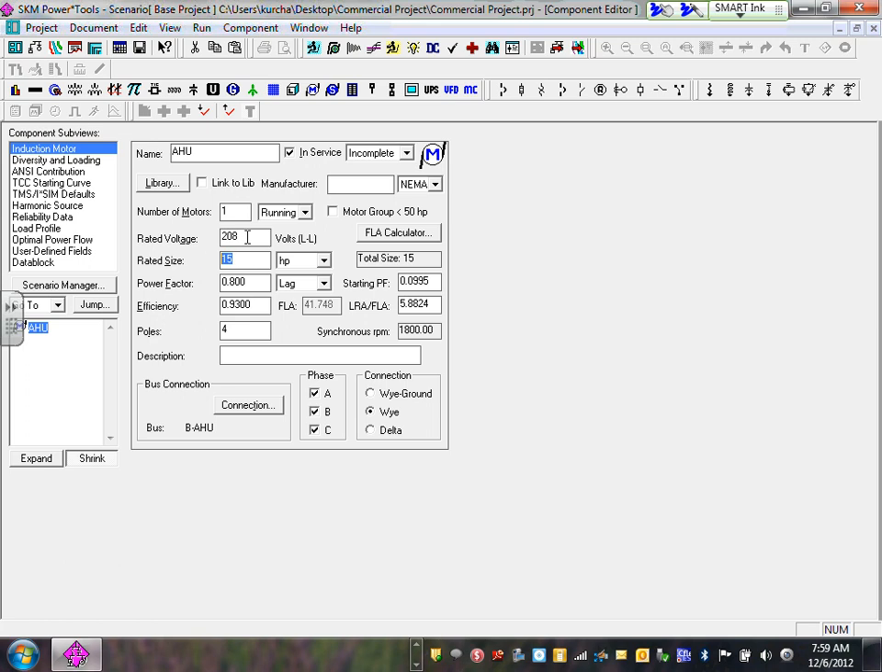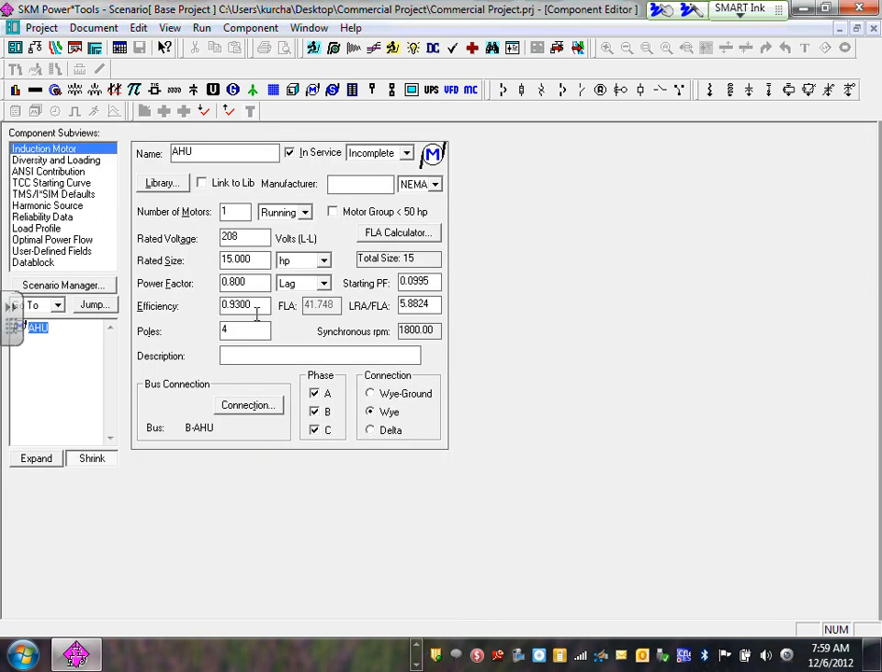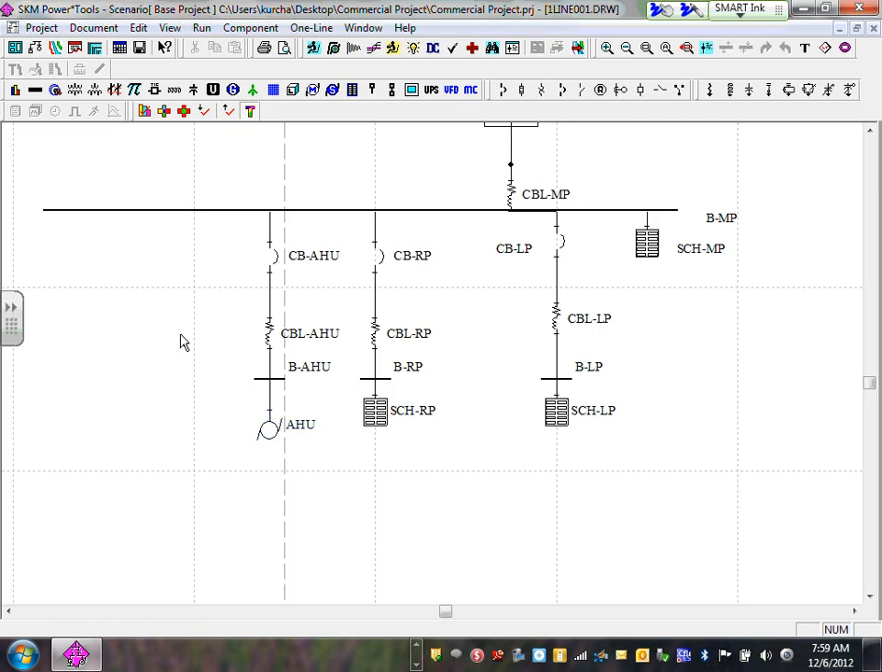The voltage is 208, right? Does yours show 208? Yep. 208 three-phase. The only thing I did, guys, is I just put 15 horsepower, and exit out of it. One more time. If you click on the air handling unit, you're going to put 15 horsepower and exit out of it. Okay, cool.